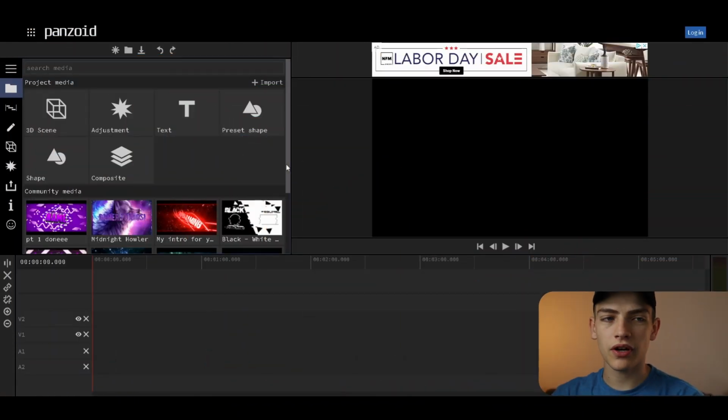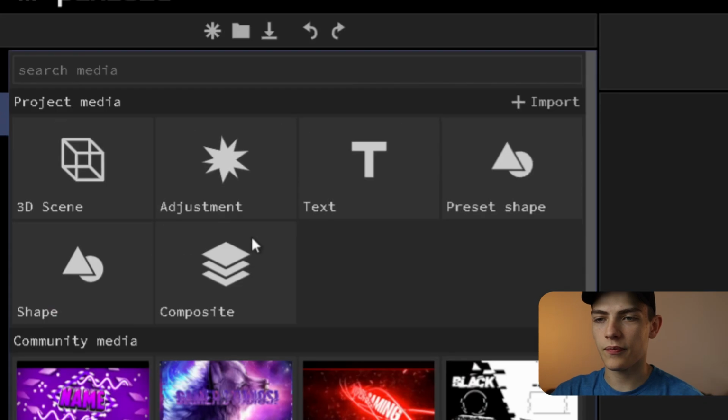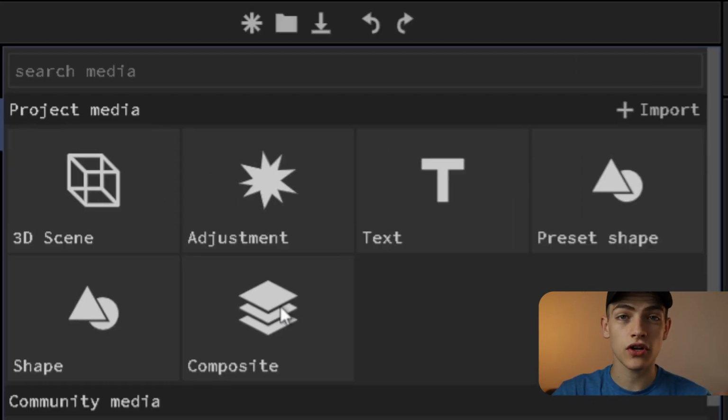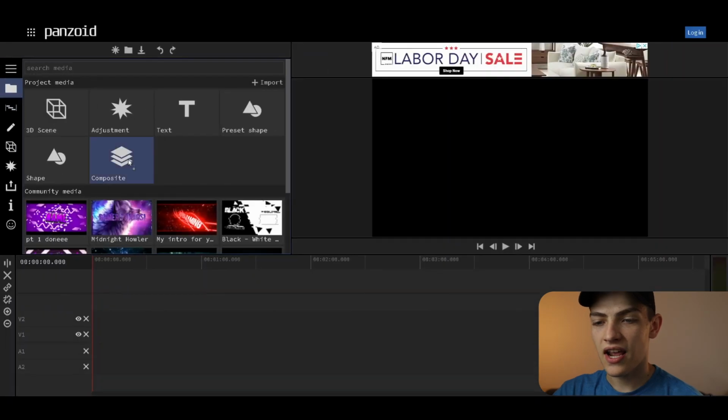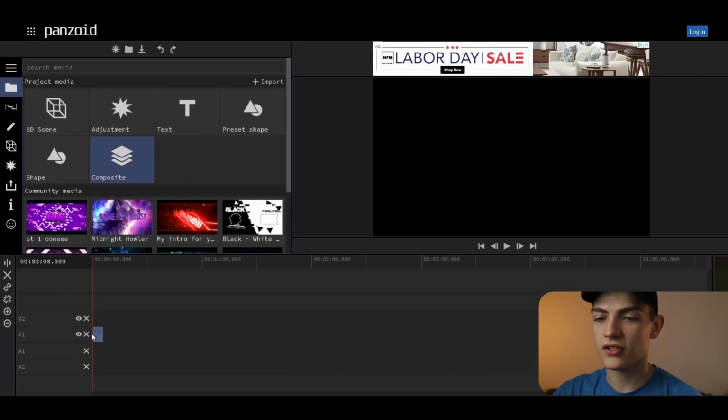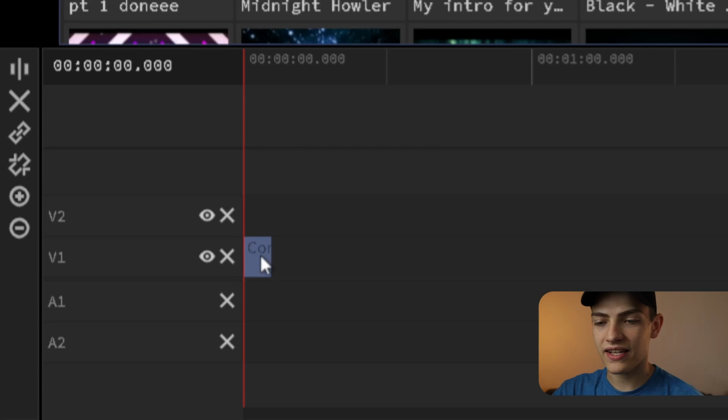So the first thing is you need to go into your actual program right here, and you're going to come up to this corner right here. You have this option, which is your composite option. And what we're going to do is we're literally going to take this and just drag it into the bottom into whatever track you want, and then select onto that clip.